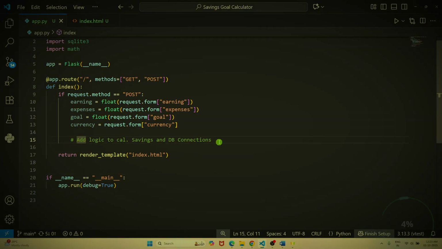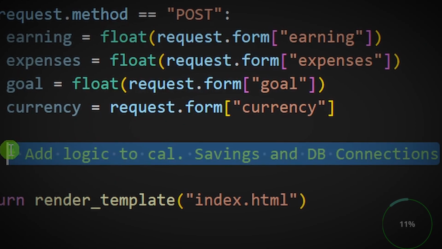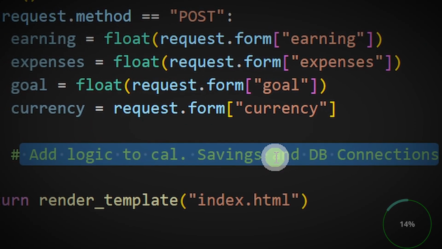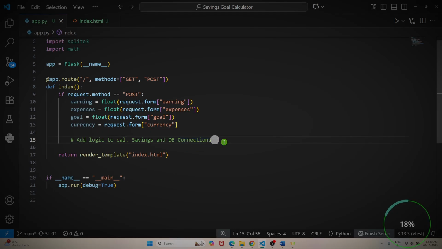Congratulations, you have successfully escaped room 1. Welcome to room 2. In this room, we are going to add some logic to calculate our savings, and we will save those calculated values in our database table.